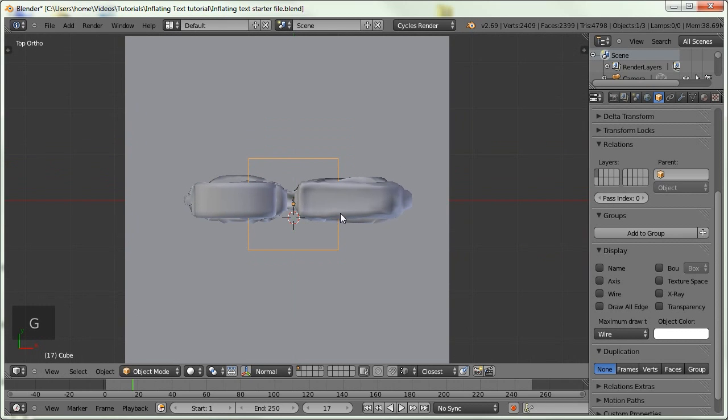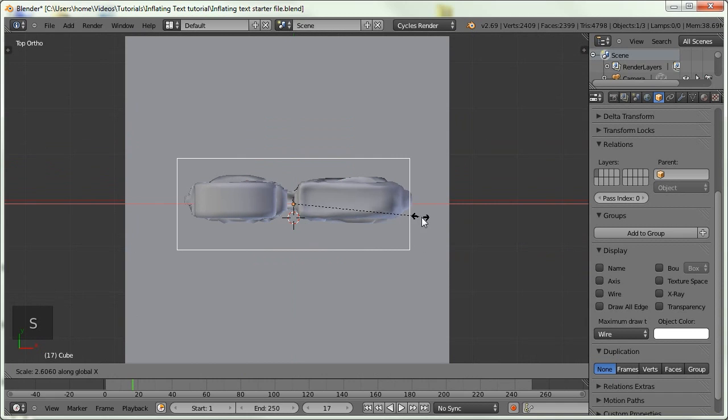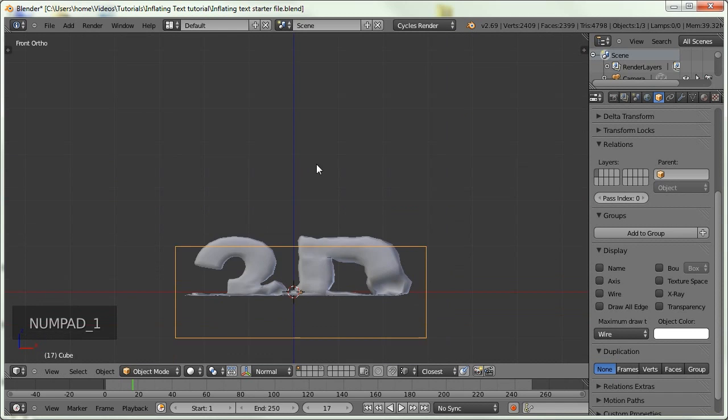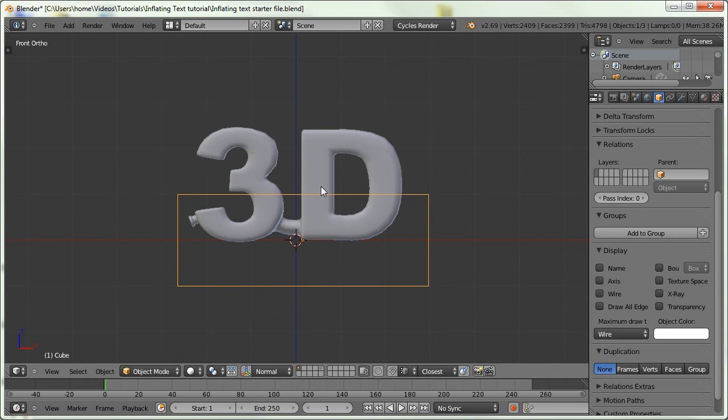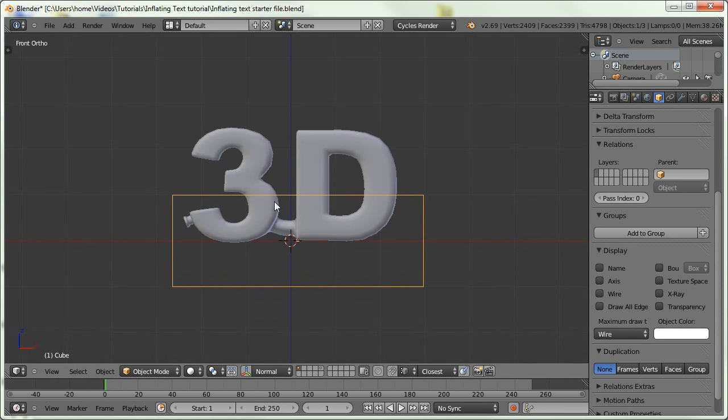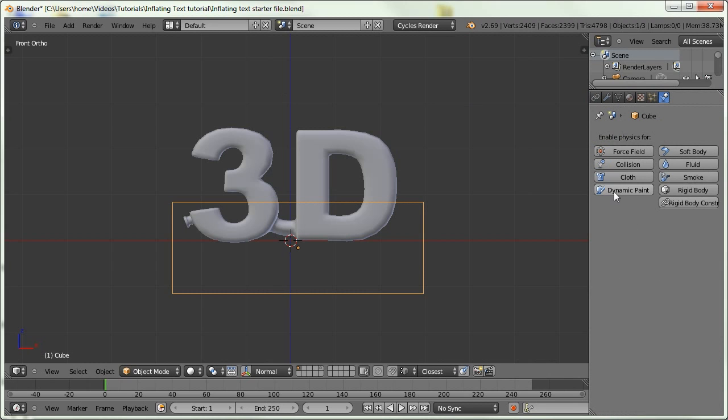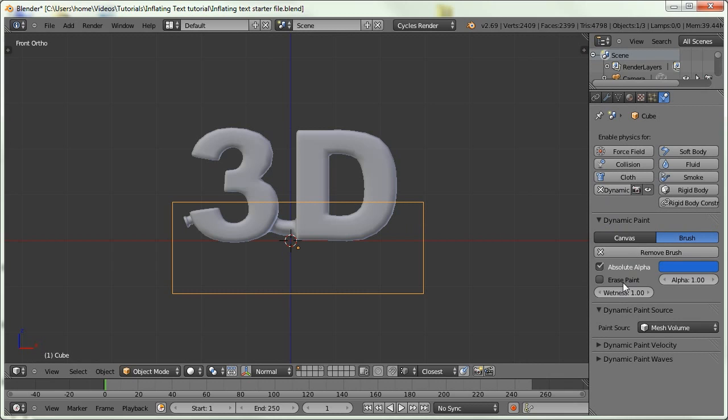So making sure it's covering all of the text. I'm going to go back to the beginning of the animation so we can see where it is. And then I'm going to position this roughly in the lower third of the text. So I'm going to go over to the physics because that's where Dynamic Paint is. I'm going to enable it. This is going to be our brush. So we're going to add the brush.